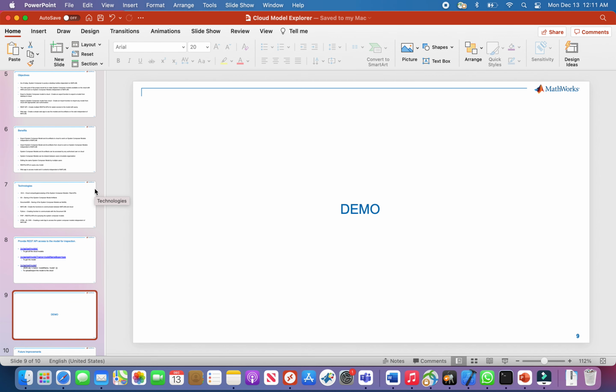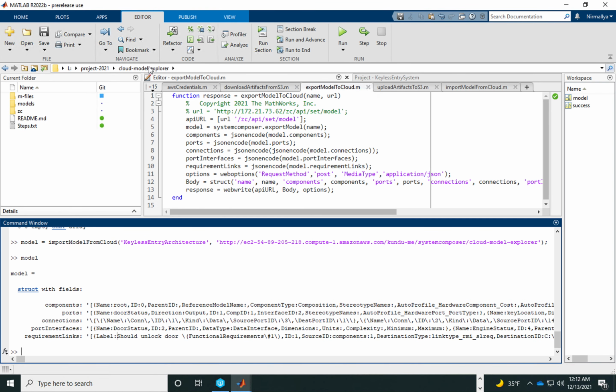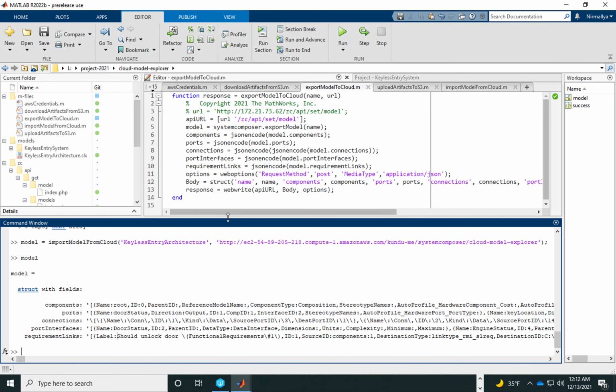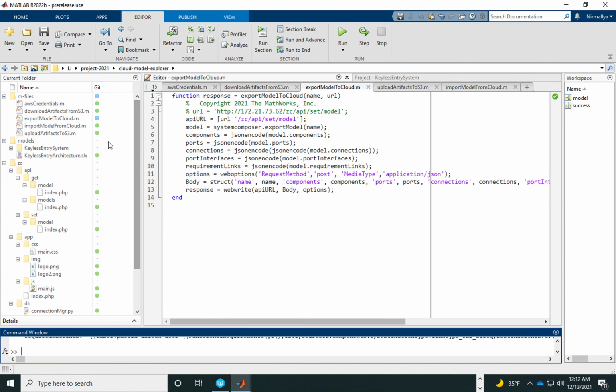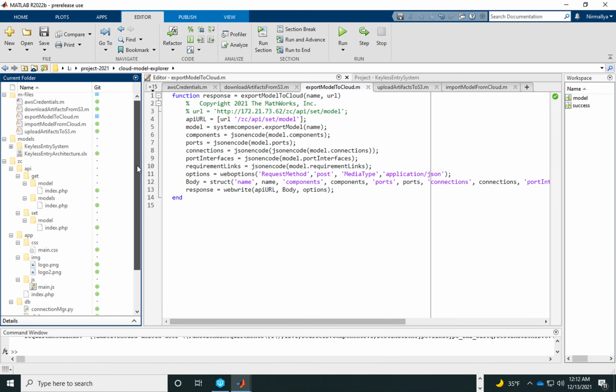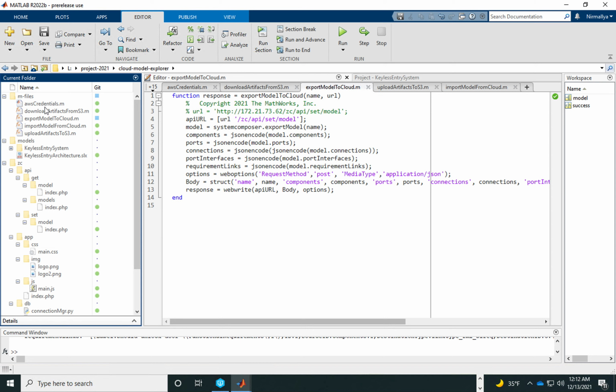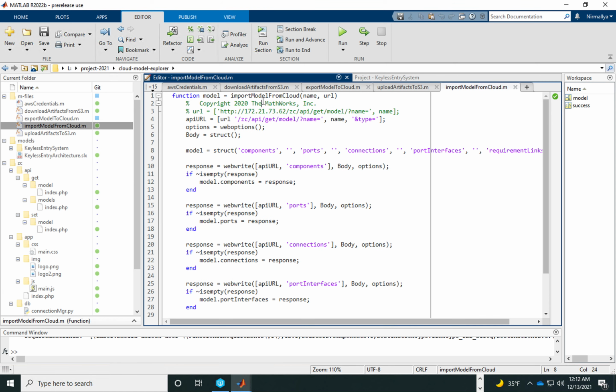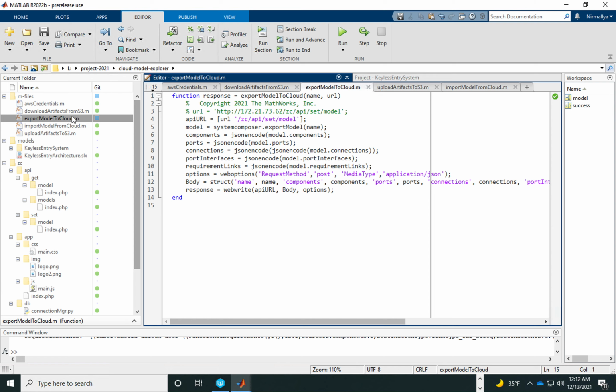So let's dive into the demo. Before getting into the demo, let me show you the project architecture. Starting with, I have the files where I have the import and export functions, importing models from the cloud and exporting models to the cloud, downloading artifacts and uploading artifacts to S3, and the AWS credentials. The models module has all the models.